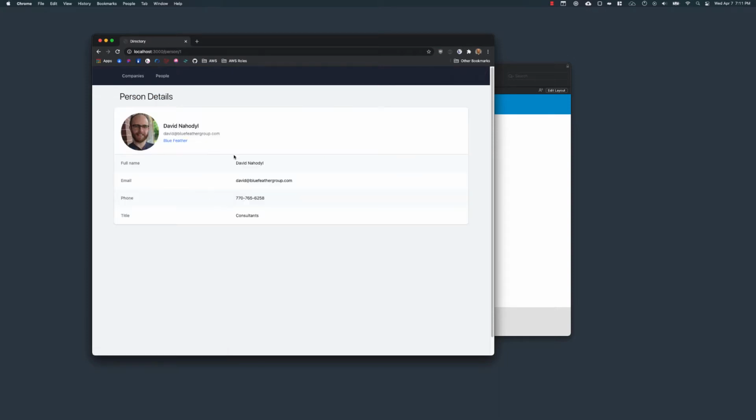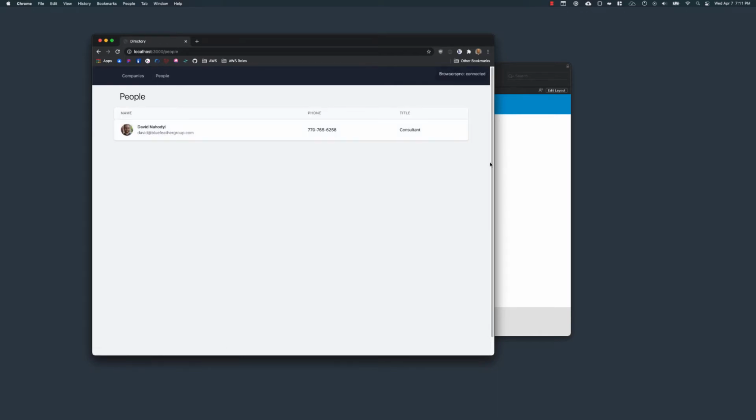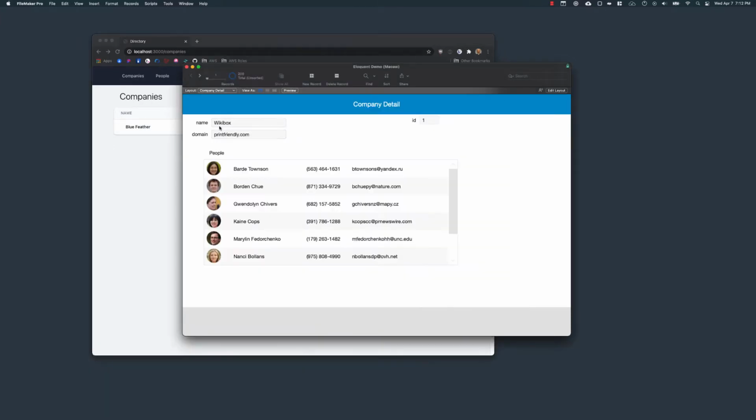There's my profile picture. And this is all hard-coded stuff, just in static HTML, where we have a person's details here: name, email address, phone number, things like that. I can go to, just like in FileMaker, a person list with only one person in it. Again, this is a hard-coded list. And company is just one company in here.